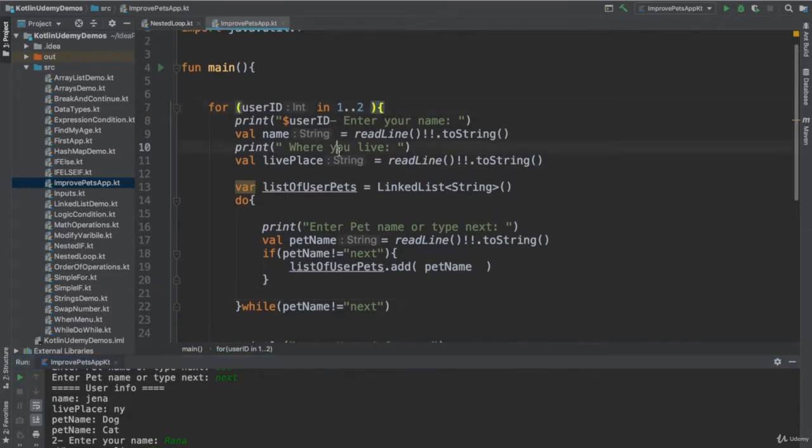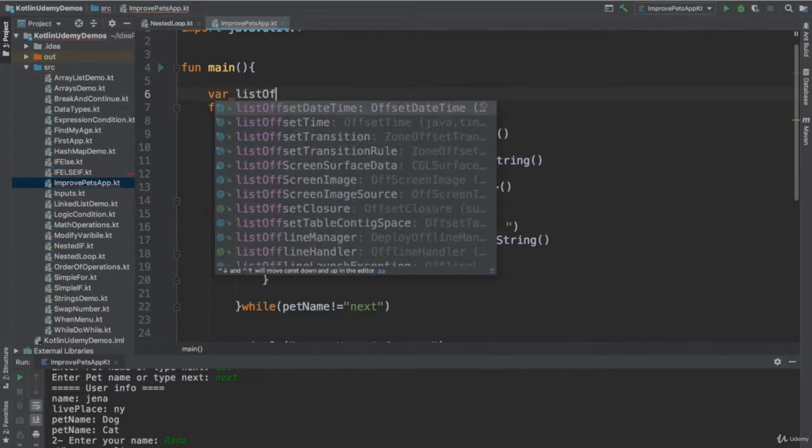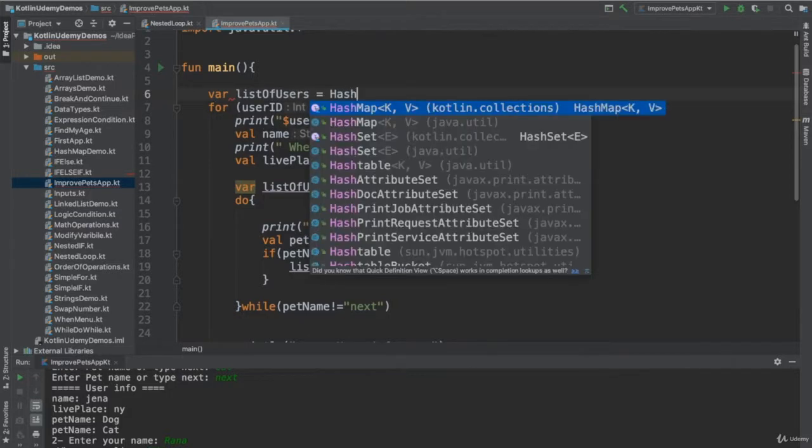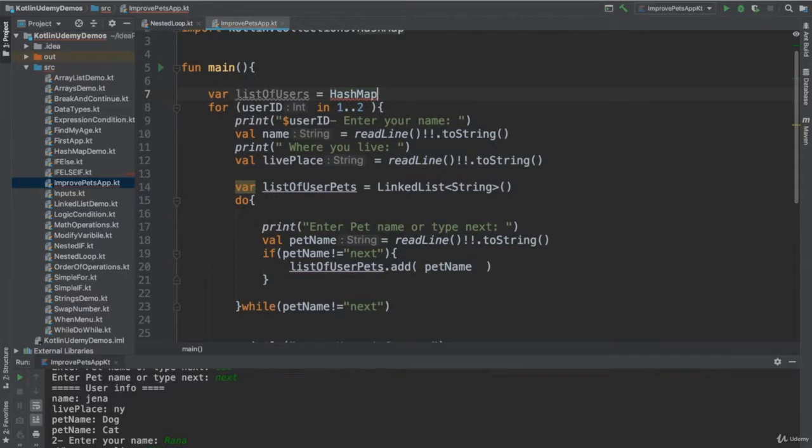The second part is these users, I could save them in a hash map. So I say var list of users, which will be a hash map. For now, the key will be a string and the value will be a linked list. If you see, this is a linked list of strings. So the value is a linked list of strings and the key is just a string. Why? Because every user could have multiple pets.